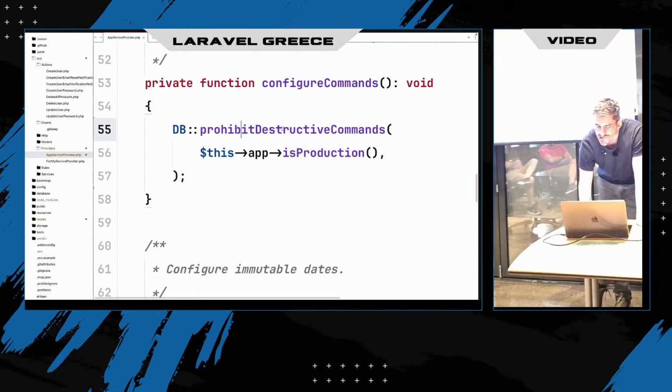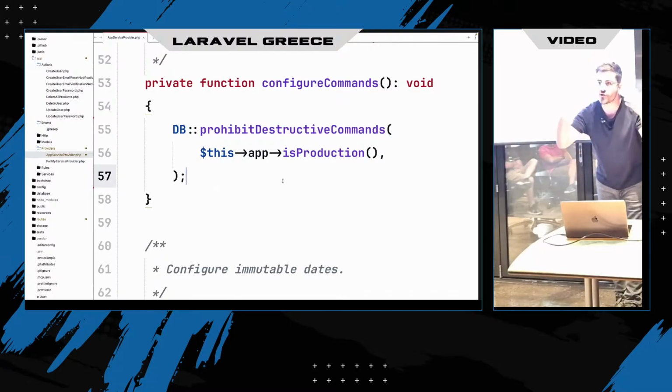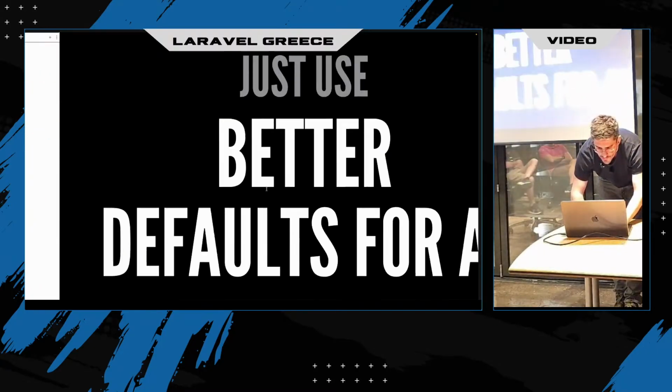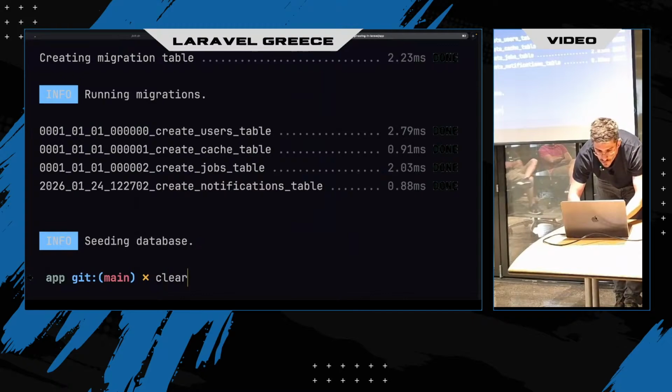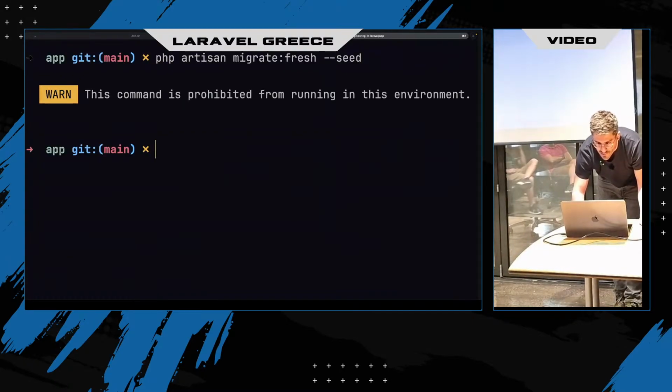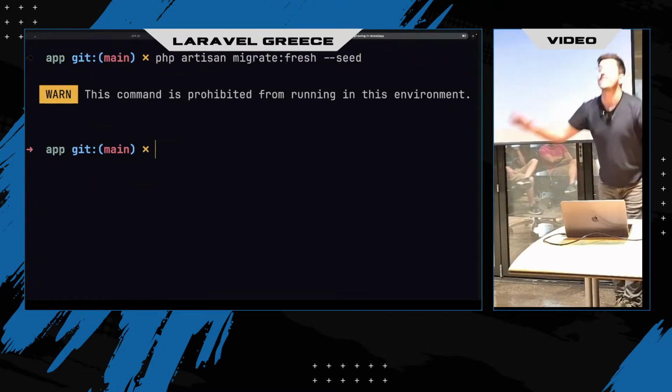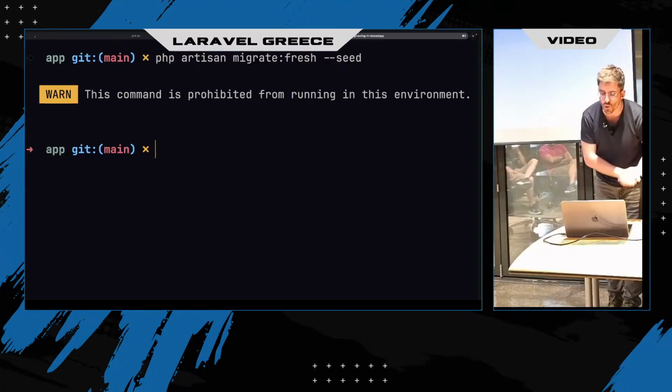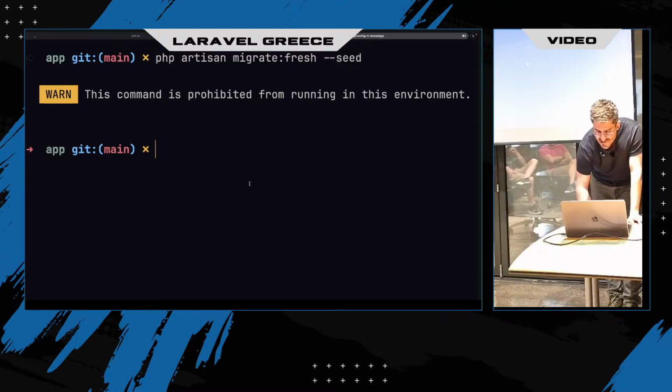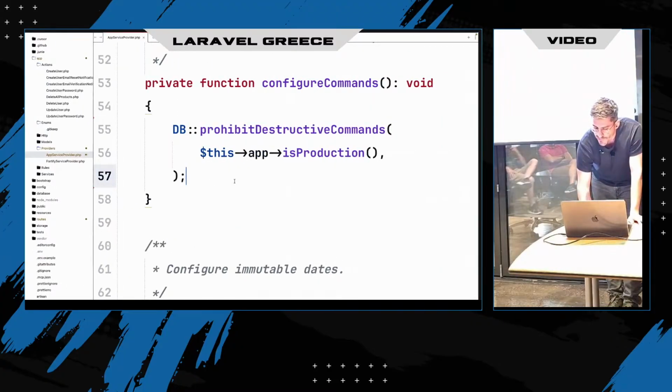So prohibit destructive commands will literally prevent Laravel from running destructive commands in production. Let me show you. I'm going to go back to my terminal, run exactly the same command, and now Laravel tells me do not even try it. Okay, it's not possible, it will not work. Now, this is prohibit destructive commands, and it really just works.